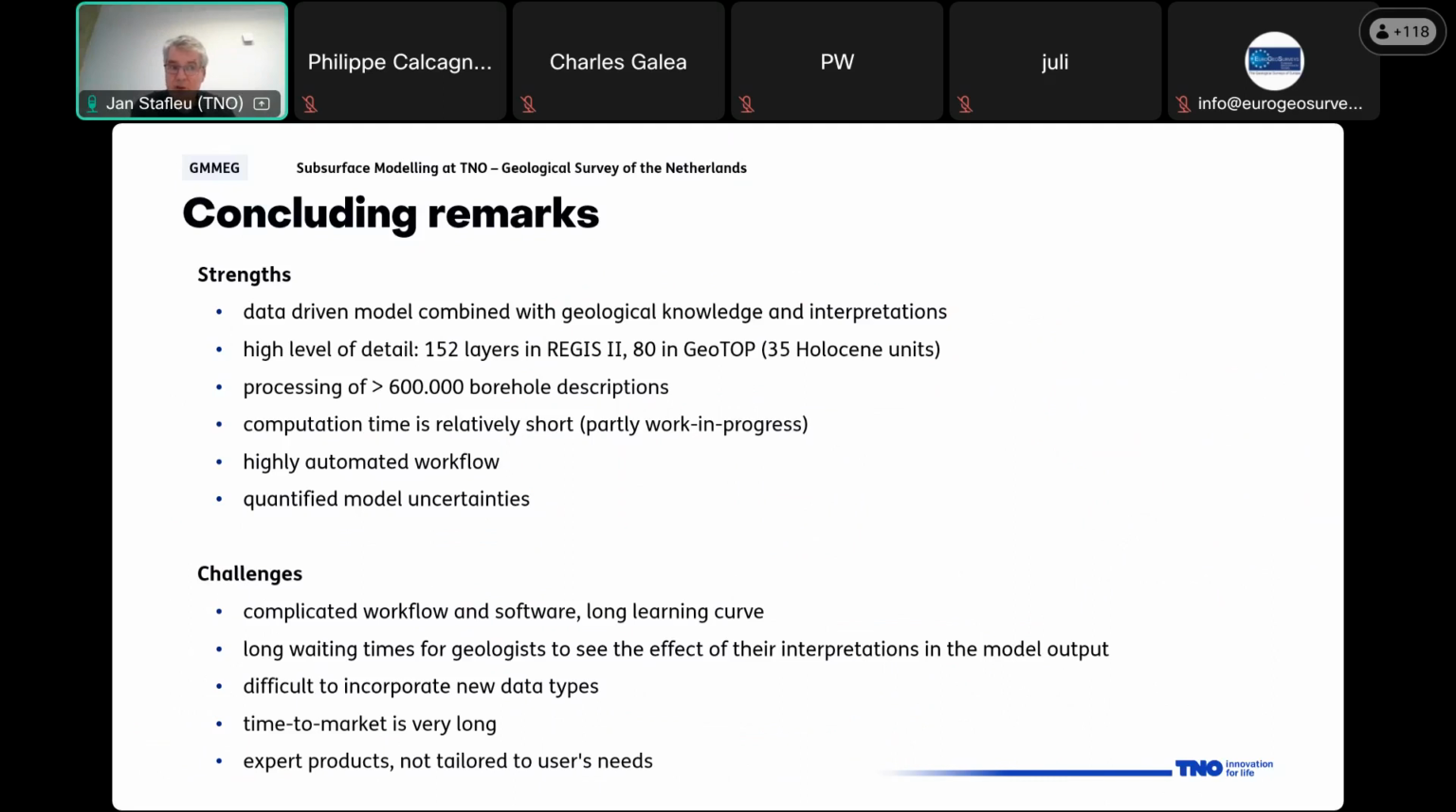The models have a high level of detail, 150 layers in REGIS, 80 in GeoTOP, and in GeoTOP alone, in the Holocene units, we already have 35 different stratigraphical units. We use over 600,000 borehole descriptions in the construction of the model. Computation times are relatively short, but we've come a long way. It used to be very long to process 600,000 boreholes and to model so many layers in REGIS, for instance.